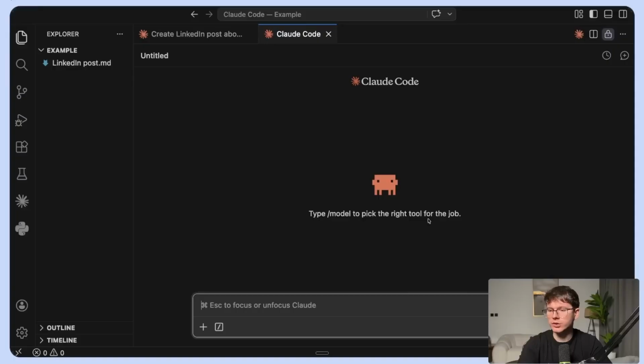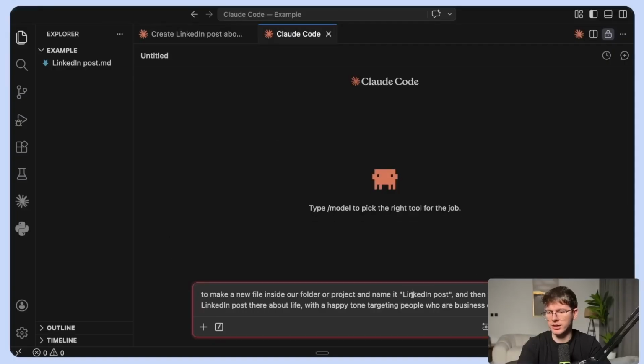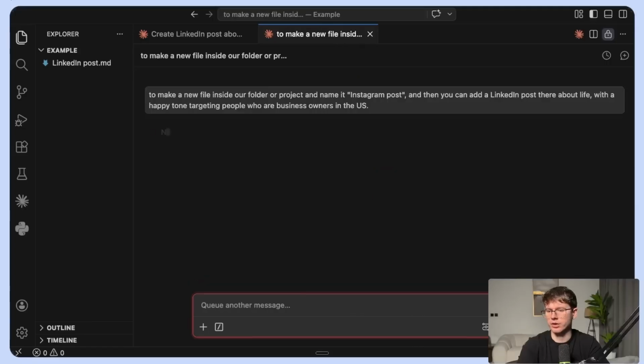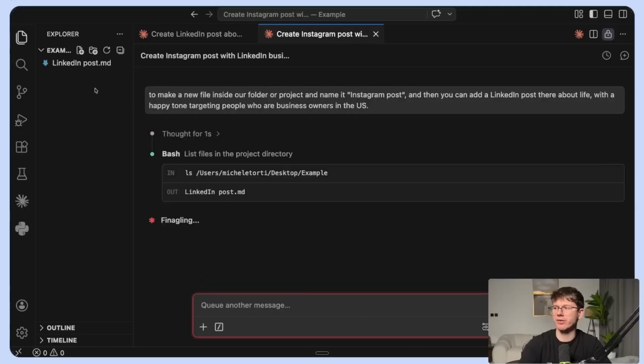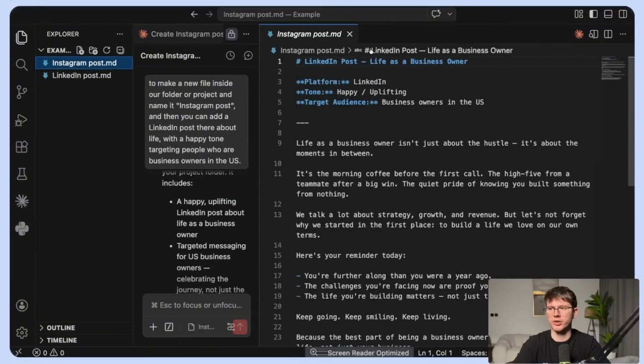and you're not there to actually see what it does, right? So let's say I wanted to use bypass permissions, and let's say I give it the exact same prompt right here. And let's say I said Instagram post, right? What you will see now is that it will not give us a plan. It will just straight away make the file itself without us having to do anything. As you can see, it made the file here called Instagram post, life as a business owner, that we can use straight away, right?